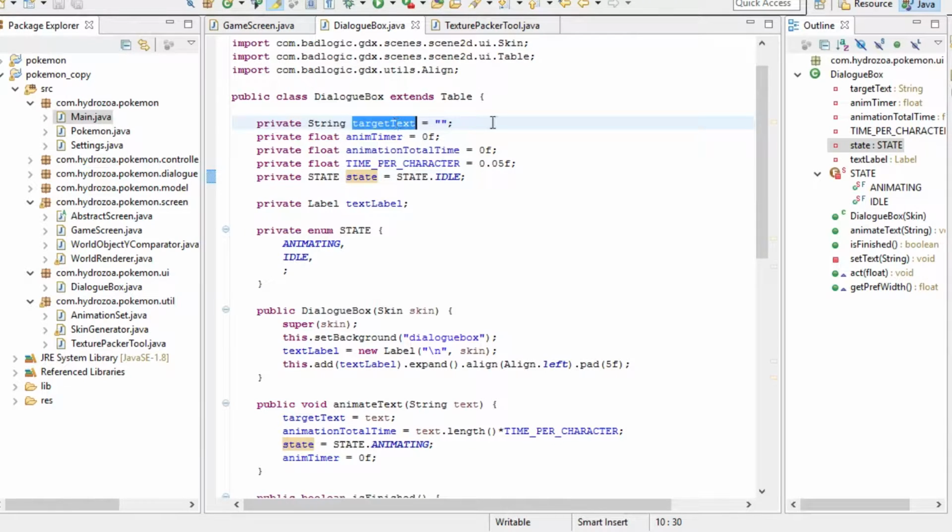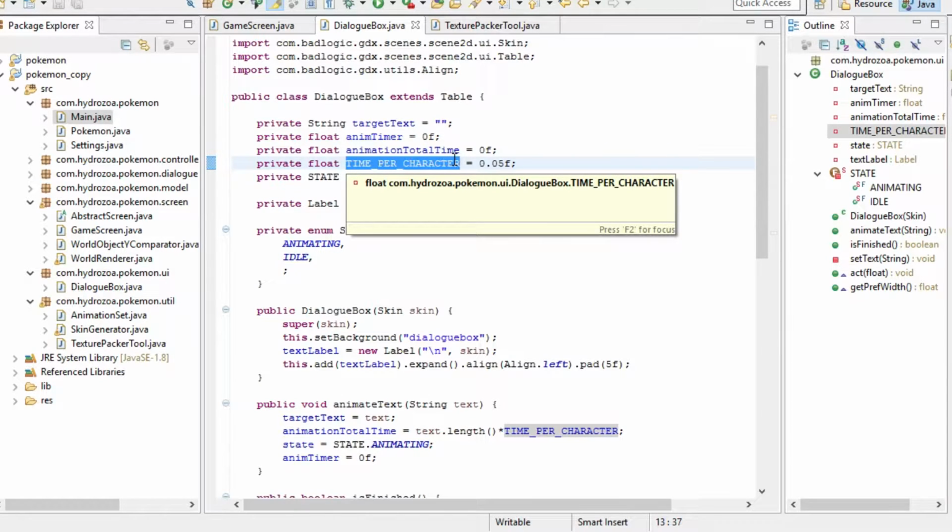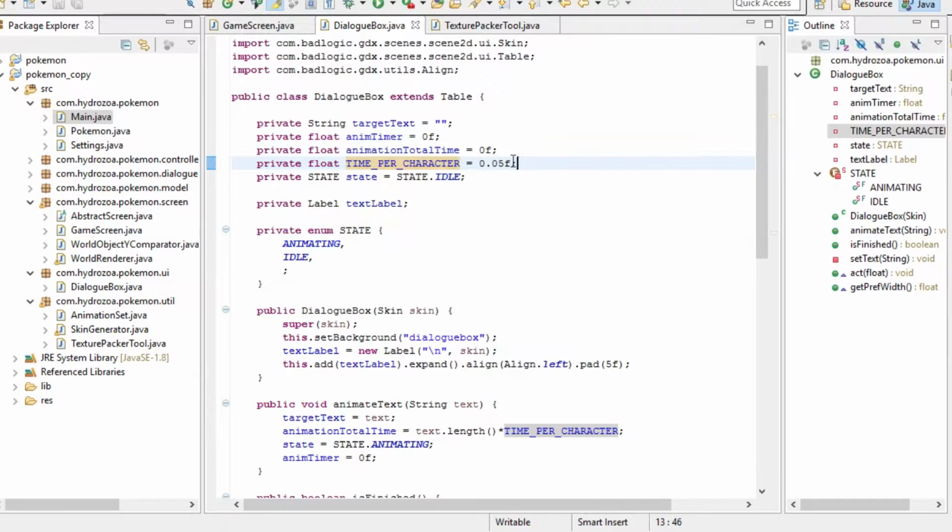Now I have the target text, that is the string we want to display to the user in the end after animation. The animation timer is how long we've been animating so far, and the animation total time is how long we're going to animate totally. The time per character here is how much time we want to wait for each character to appear. So this is pretty low.